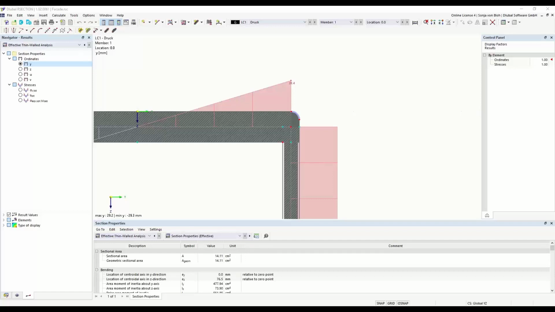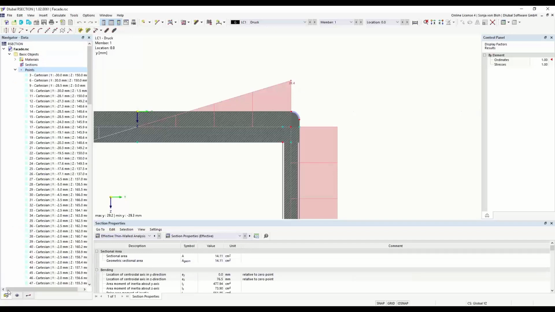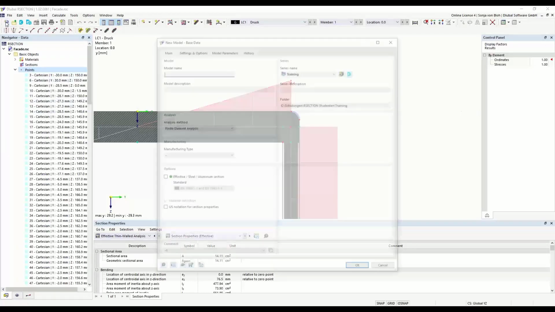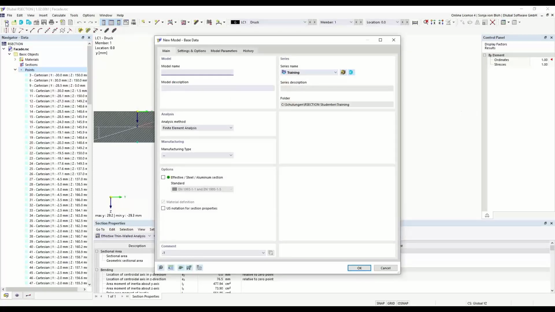Our section is suited for the creation of any thin-walled or massive cross-section, and also for the calculation of cross-section properties and stresses. This brings me to the first example. To create a custom cross-section, I have to create a new file, and I will do this via this button, New Model. And then I first have to enter the cross-section name, and I name it Example 1.